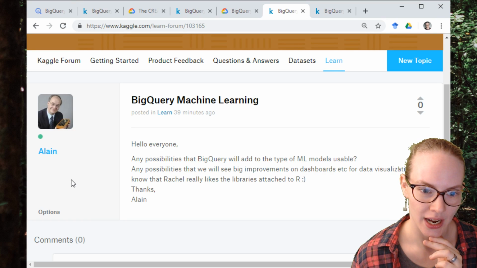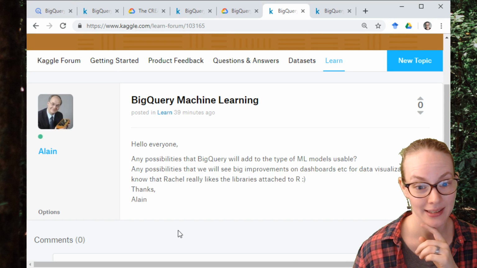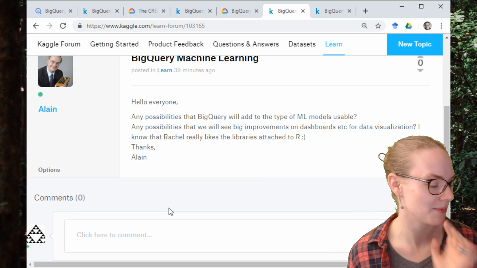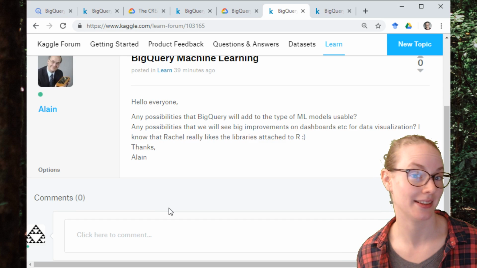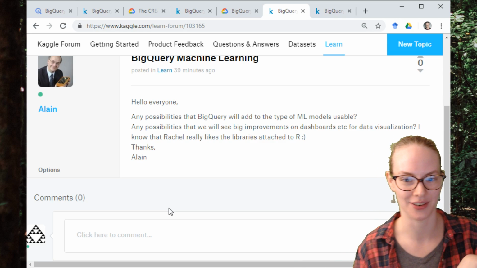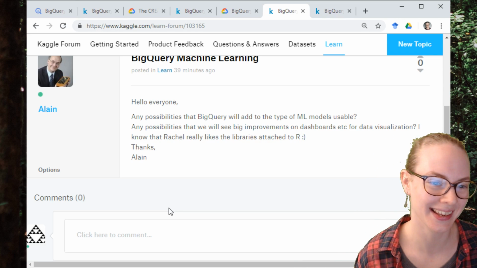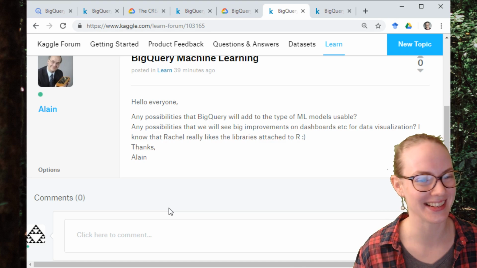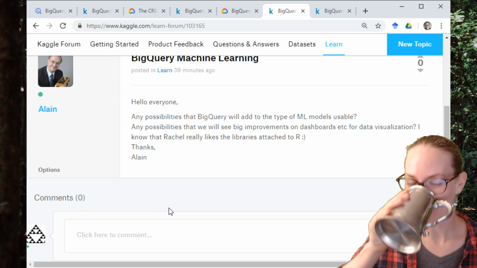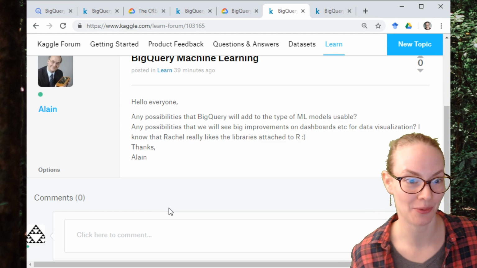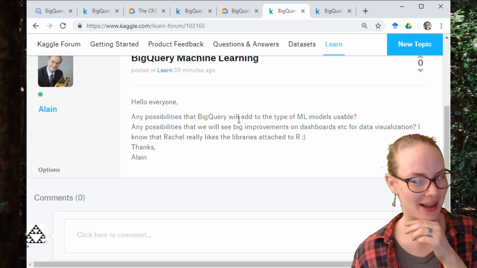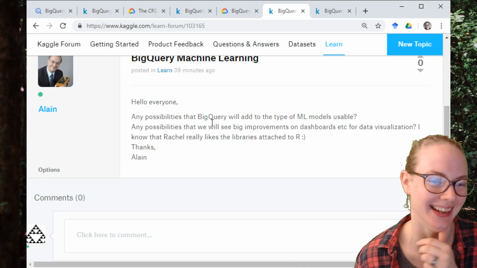Any possibilities that BigQuery will add more types of ML models? It sounds, from talking to people who are familiar with the project, like that is something they're interested in doing. Any possibilities you will see big improvements on dashboards, etc., for data visualization? Oh, I don't know that. I know that Rachel really likes libraries attached to R. I like Python and R. I like R for what R is good for, which is to say, working with tabular data. So yes, it sounds likely. I have no idea. And yes, I do like R.